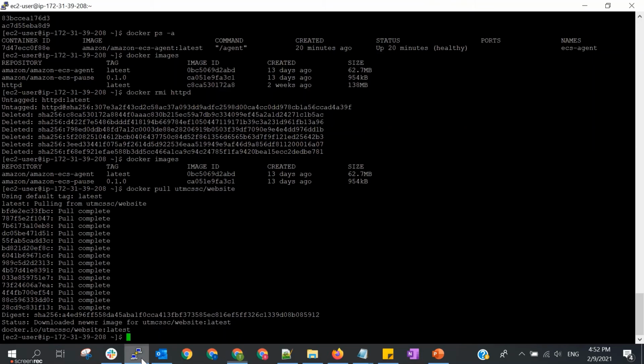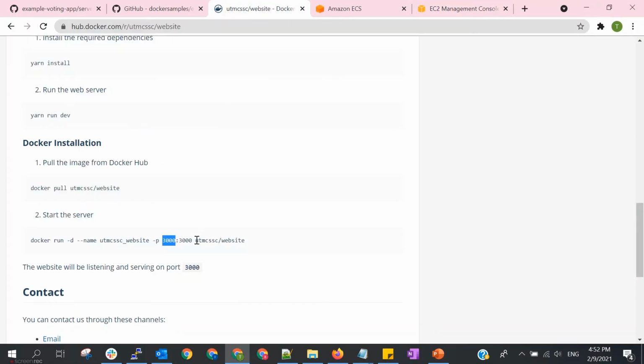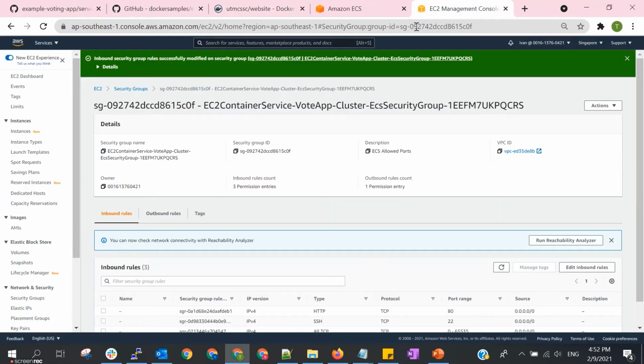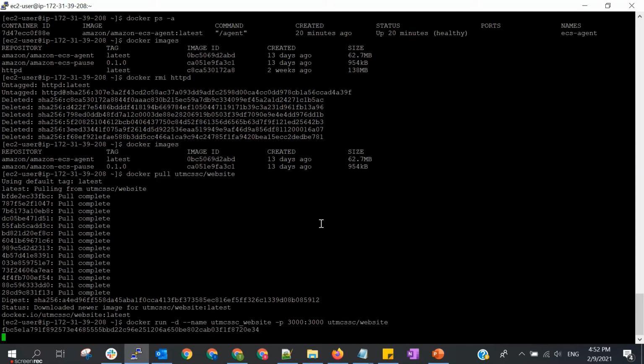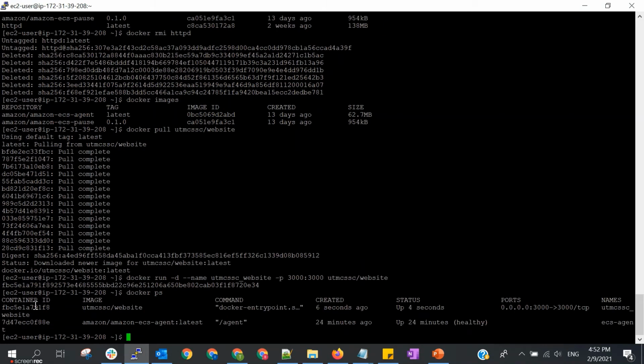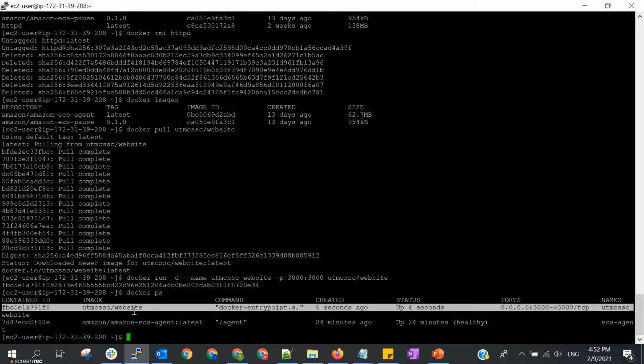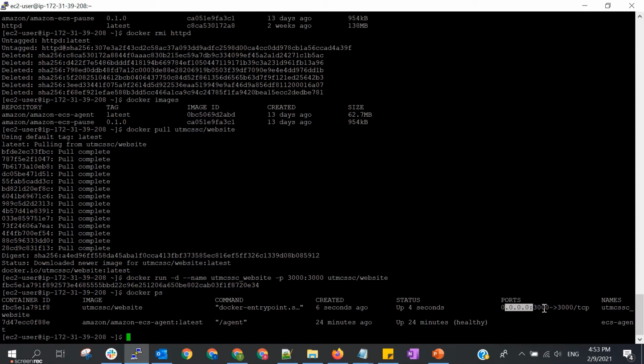Okay, just now we are pulling, so it's already pulled. And to run, we can copy this command. Yeah, and then let's run it. Okay, now it's already done. Let's check using docker ps. So the container is already running with the port mapping 3000 to 3000.